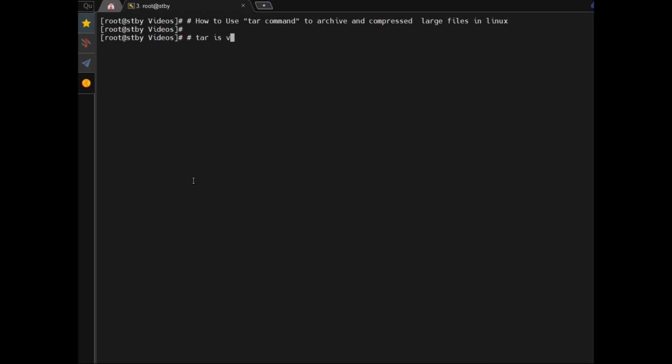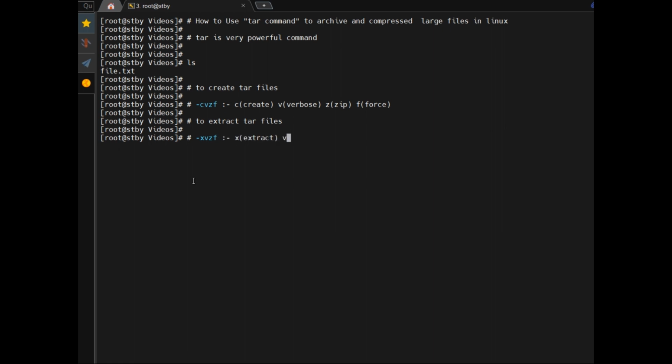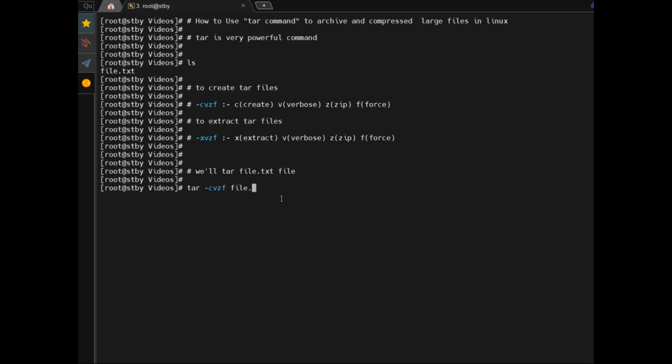Now the next is how to use the tar command. Tar means archiving of files. Tar is a very powerful command. You can do anything like compressing, zipping, and also archiving the files at the same time. You can see -cvzf: c is create, v is verbose to display on the screen, z is for zip, f is for file. To extract tar files, we will use -xvzf. X means extract, v means verbose, z means zip, and f means file.